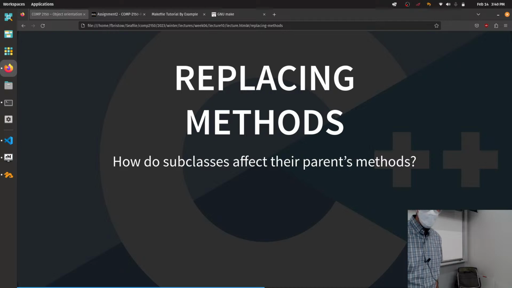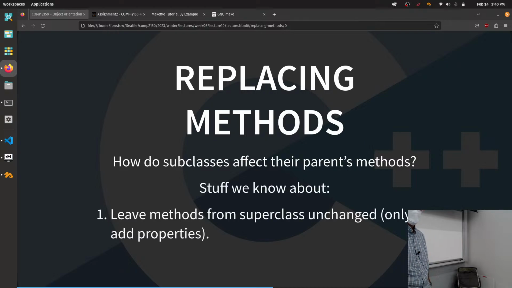So we're going to spend a tiny bit of time here talking about replacing methods. When you're building subclasses and hierarchies of classes, there are a couple of ways that subclasses can change the way that their parents look based on method names and method signatures. There's stuff that we know about. You can extend a class, and then make no changes to the set of methods that they have.